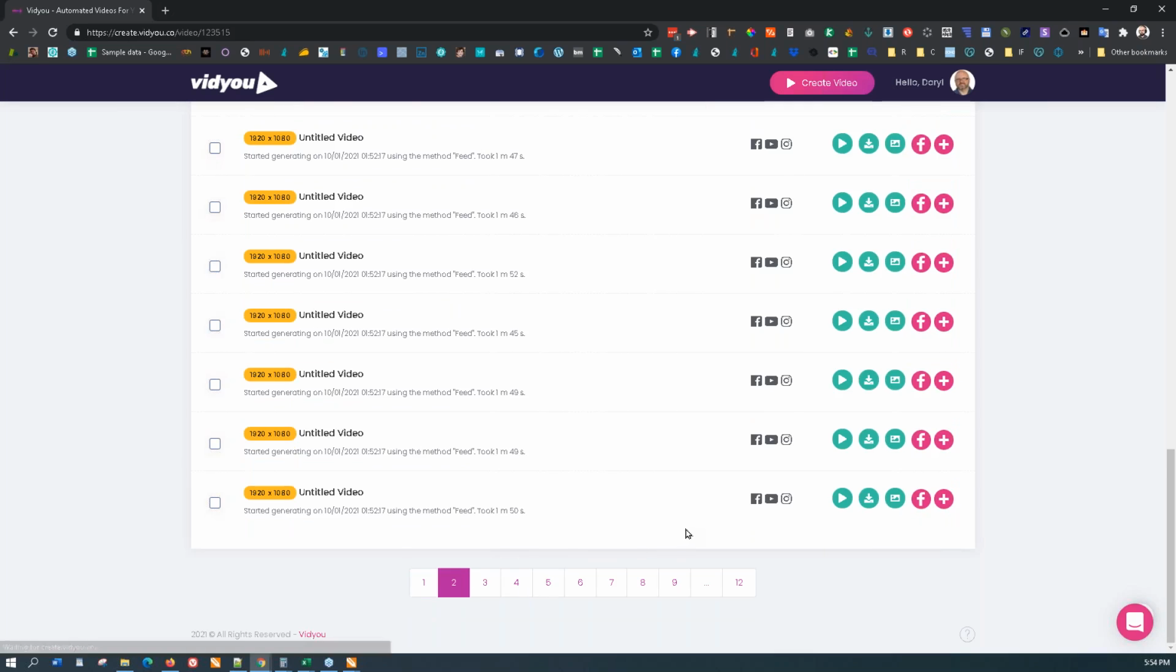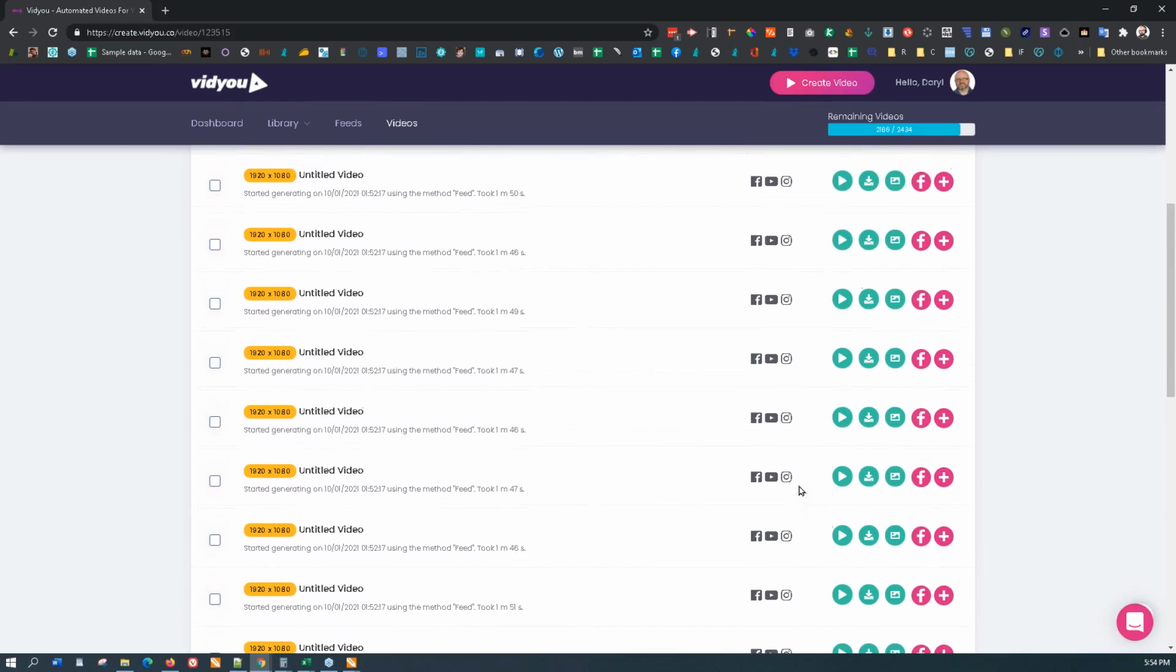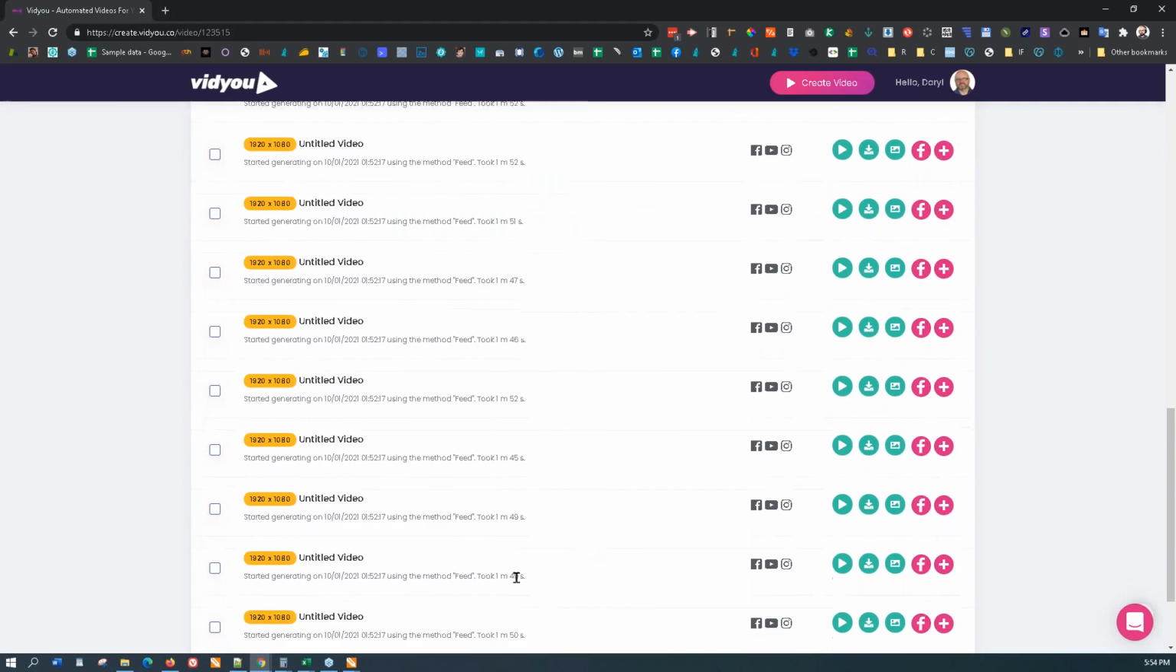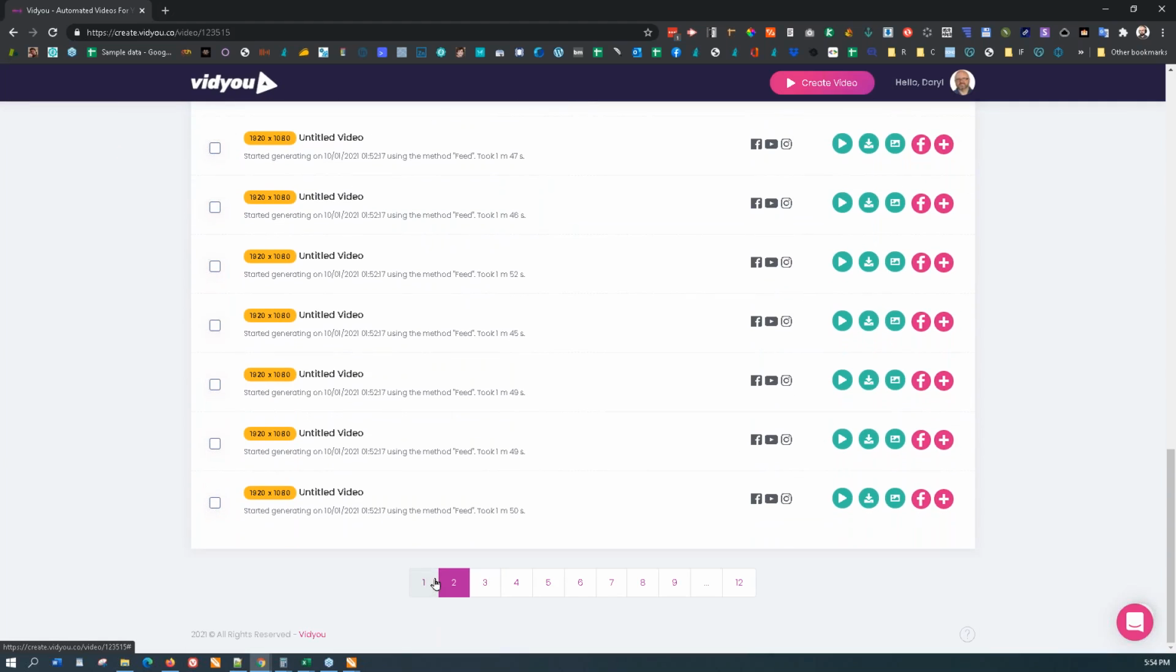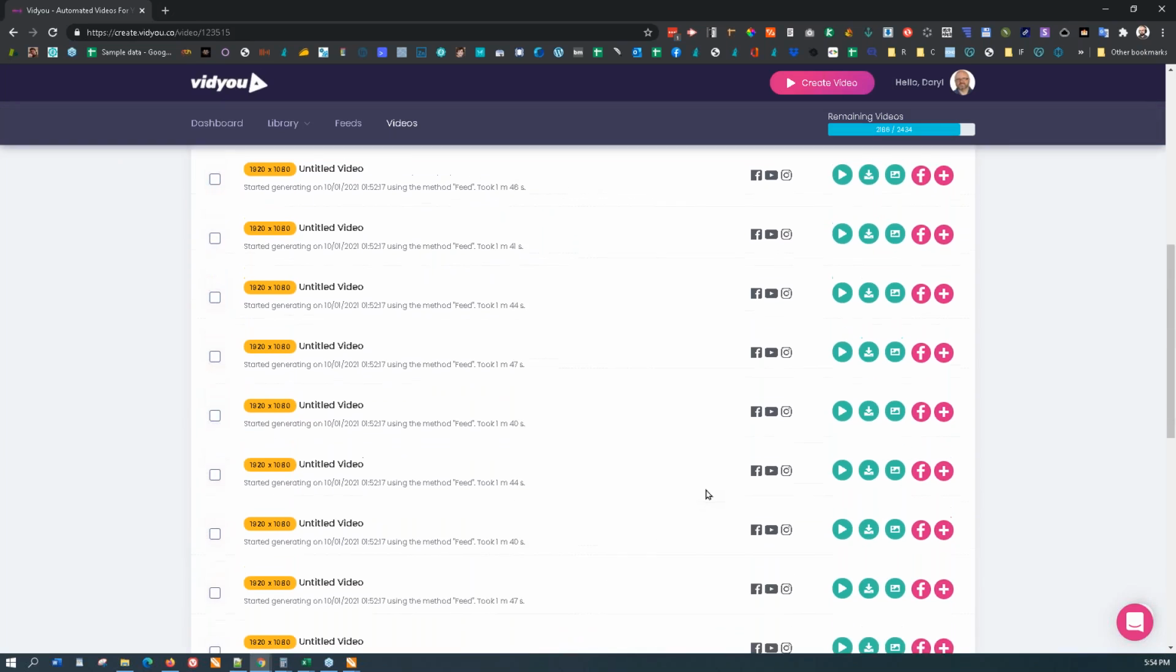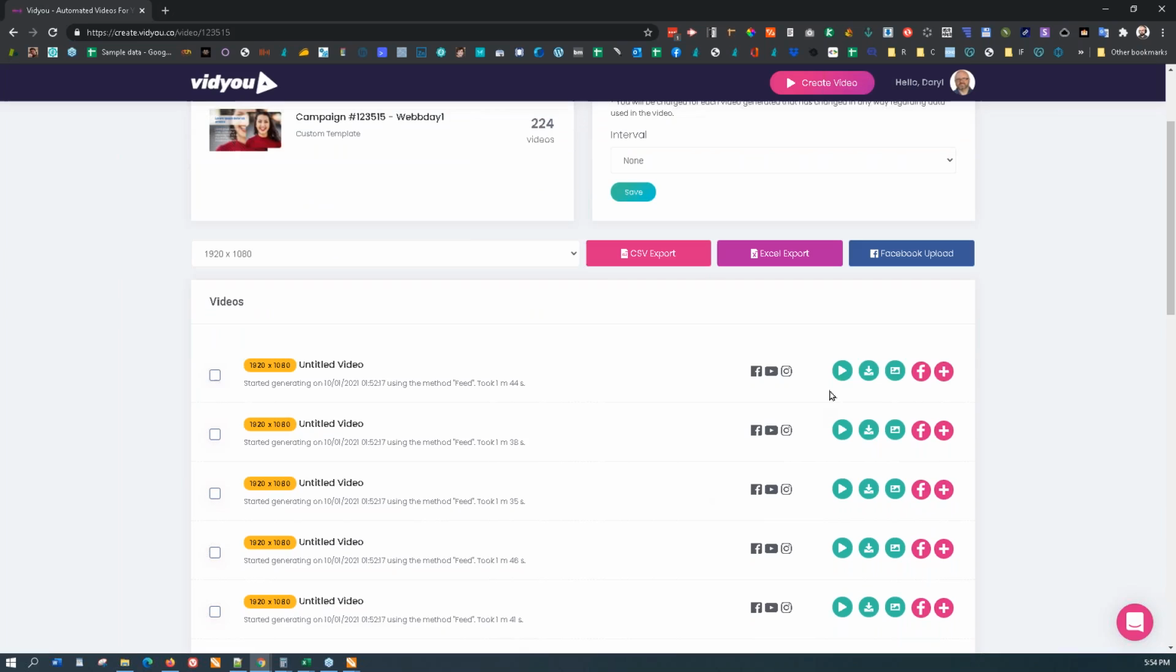We're ready to go to page 2, but let's see. Here's page 2. Let's go back to page 1. Yeah, it just didn't refresh. That's what it was. Okay.